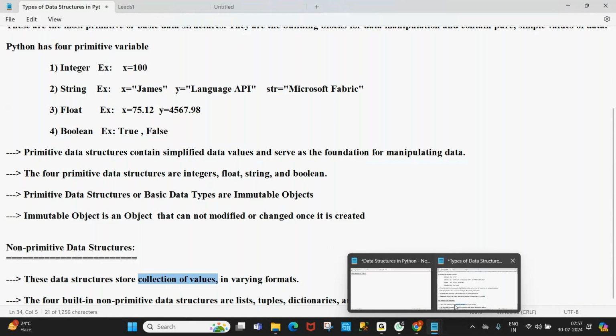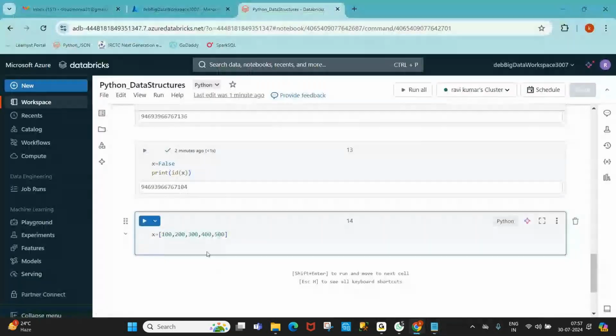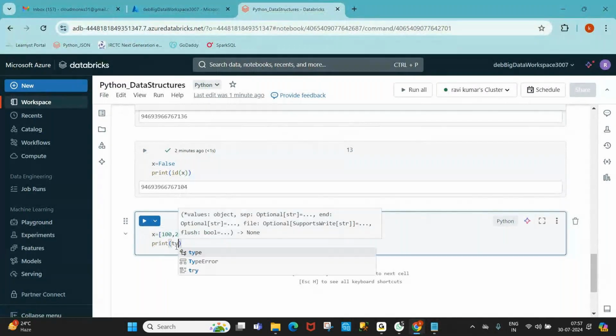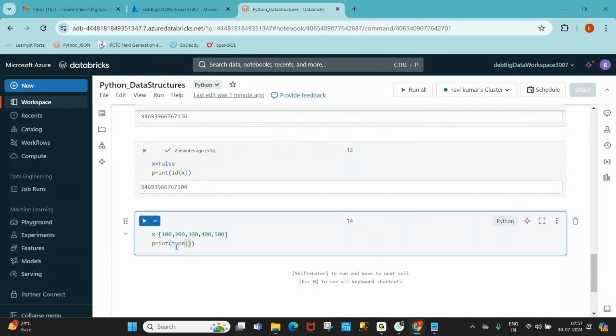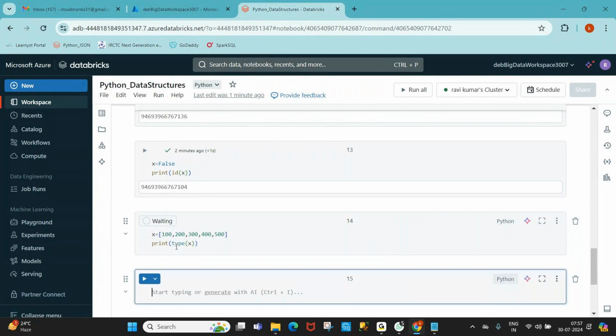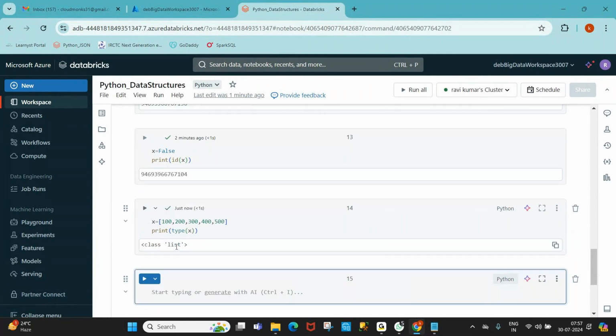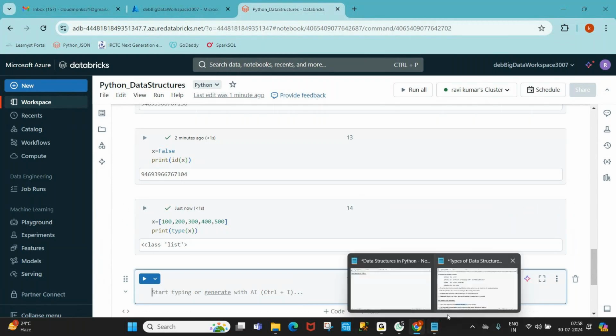I'll explain what the various formats are. See guys here, now print type of x. What type of object is it? It says list. x is a list. These things we'll discuss tomorrow, guys. Non-primitive data types are very important for our data engineering solutions.